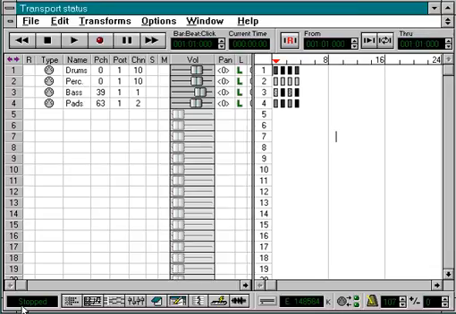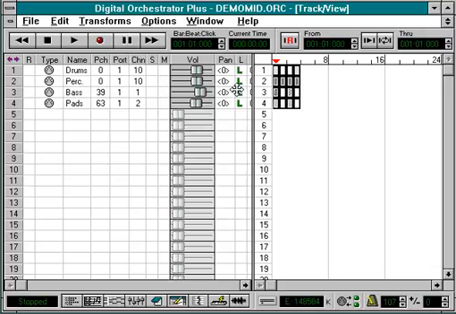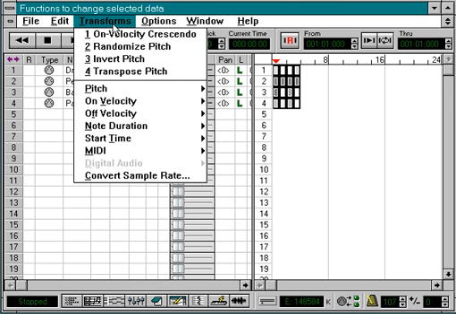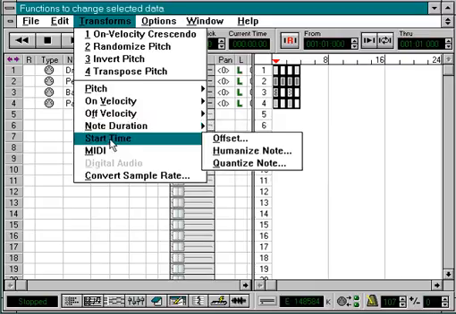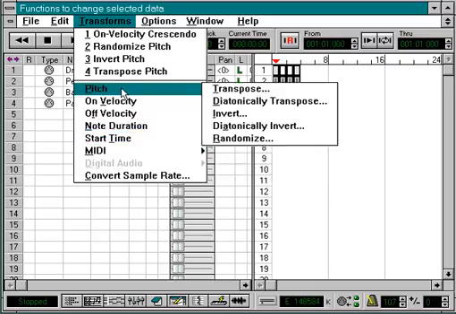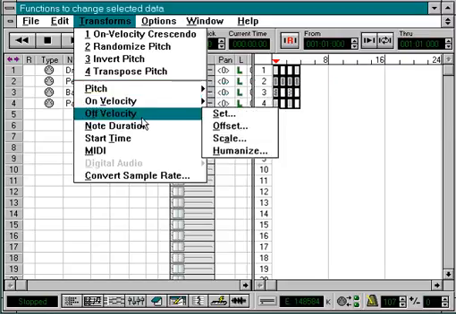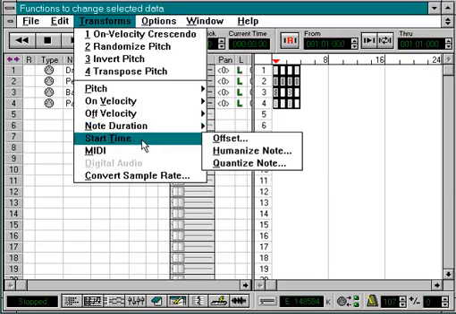In this segment, we'll take a look at MIDI transforms. Transforms are editing commands which allow you to easily modify a selected range of music in a certain way. There are over 25 different MIDI transforms in 6 categories in Digital Orchestrator Plus. The first 5 categories generally affect note data only. These include pitch, on and off velocity, note duration, and start time.